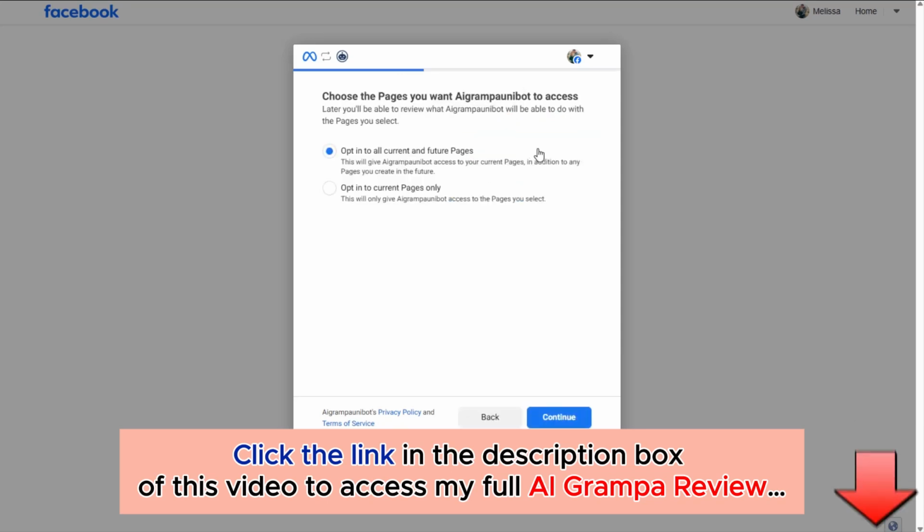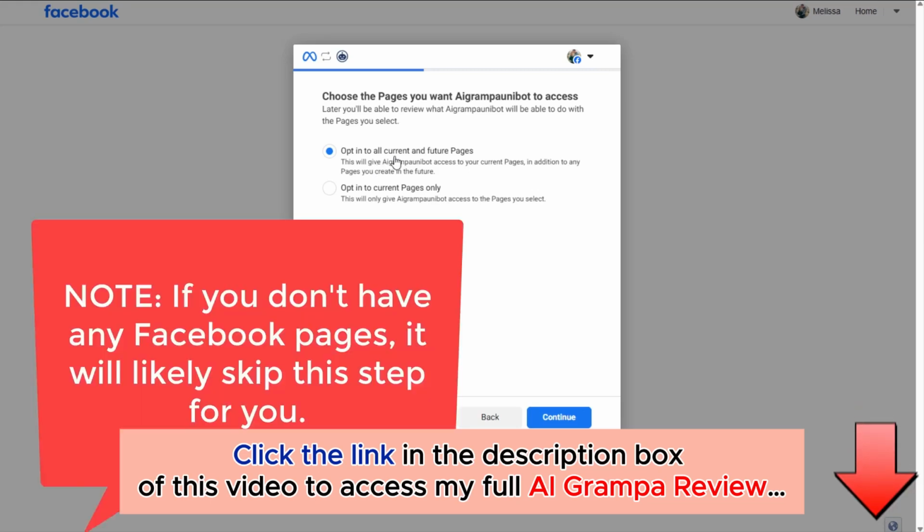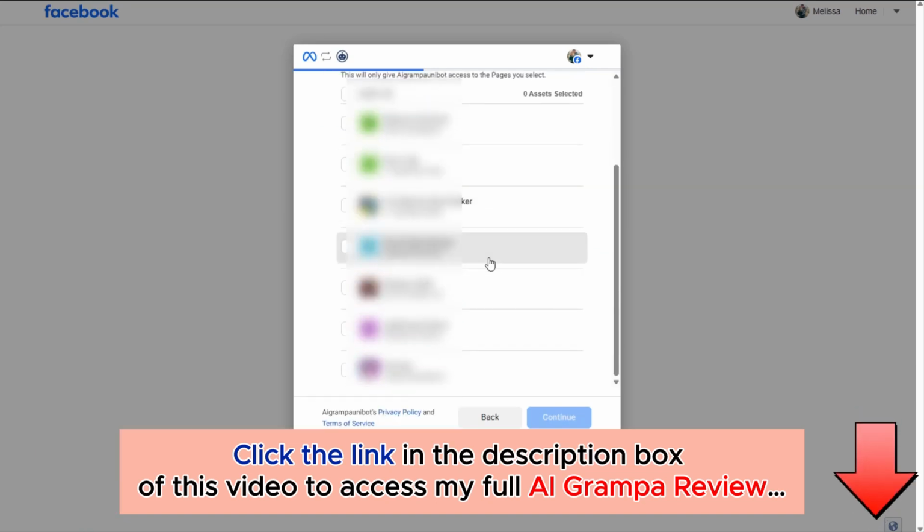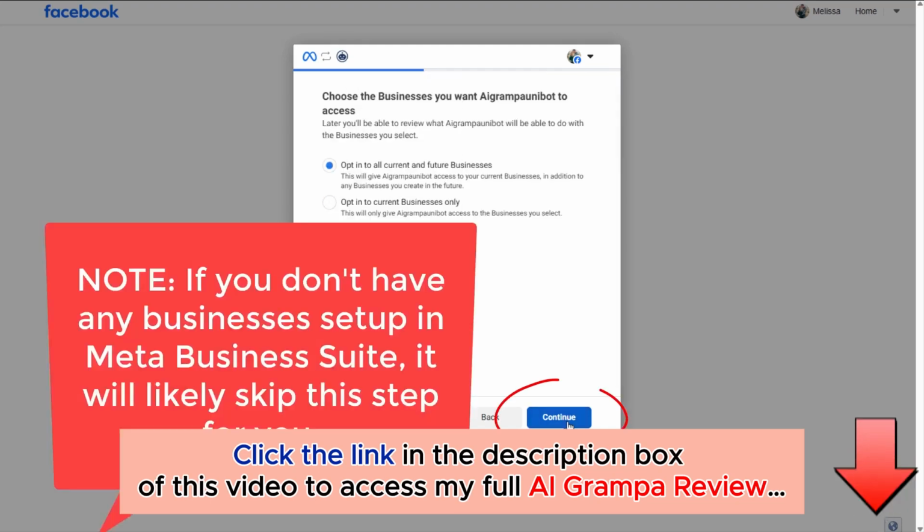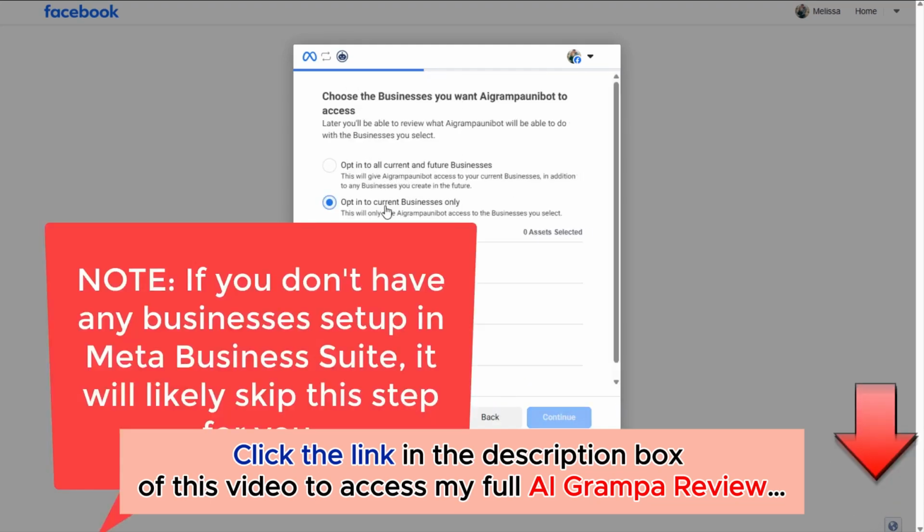Now this process changes a little bit from time to time depending on Meta's API, and currently the way their API works is it's going to ask if you want to opt into all of your current and future pages or just your current pages. And really, we're not using this tool to manage our Facebook pages anyway, so this sort of doesn't matter. But in case we add that capability to our tool in the future, I'm going to go ahead and select just the pages that I want to manage with this tool. And then you can opt into all and future businesses or current businesses.